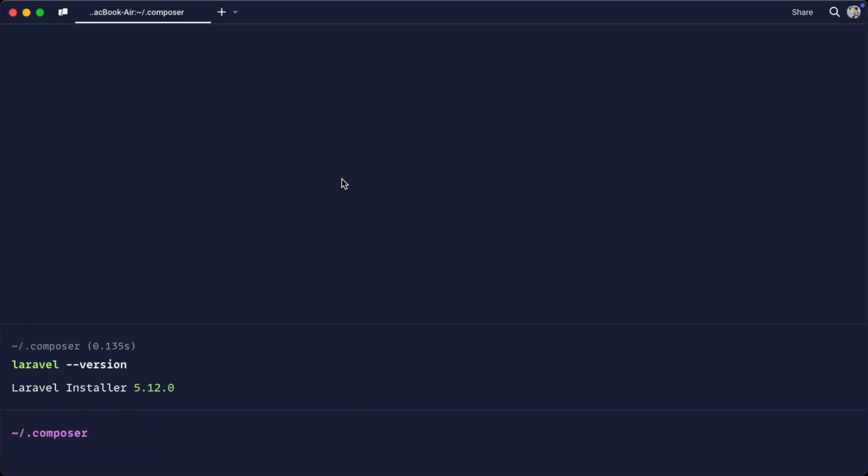And just remember, if you're using Laravel Herd, this will come with the Laravel installer. So chances are you just need to update Laravel Herd.